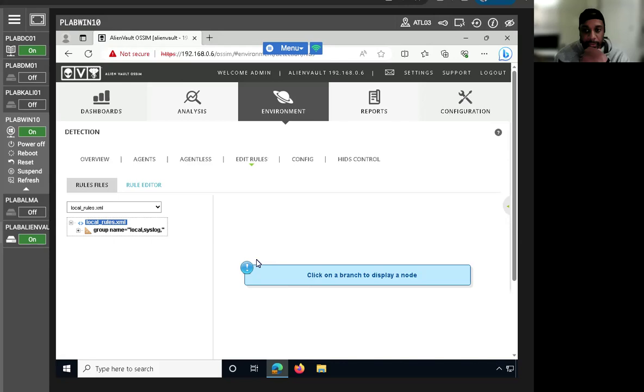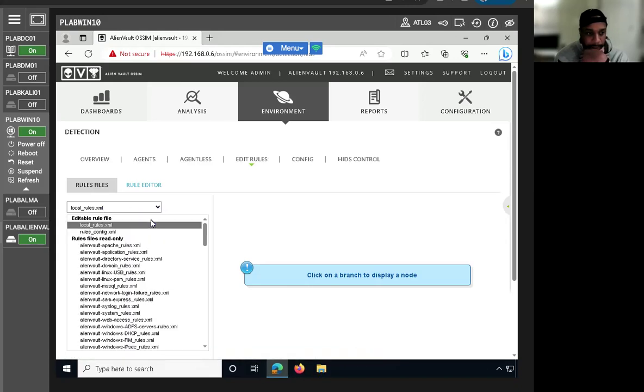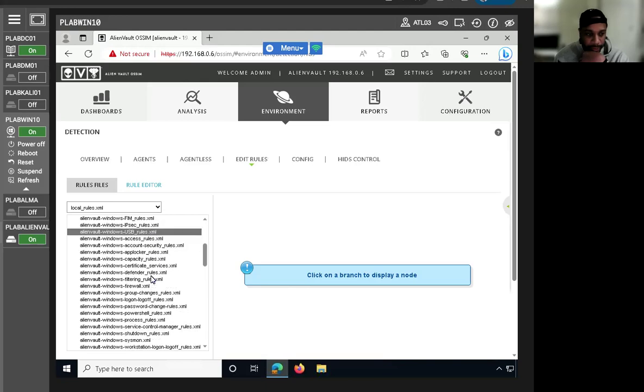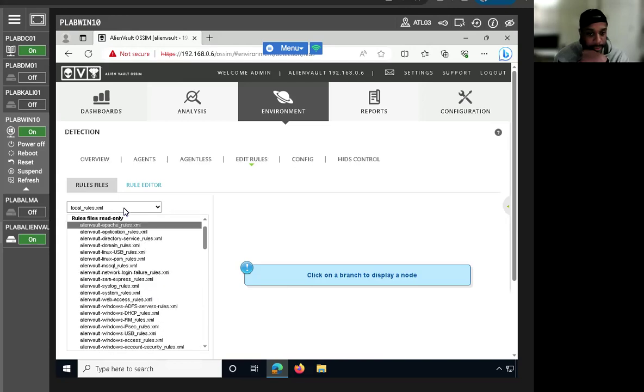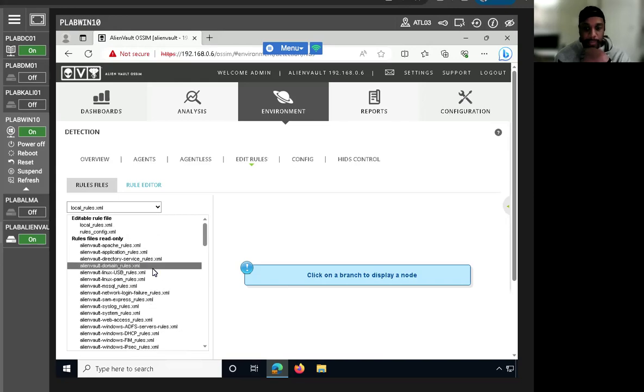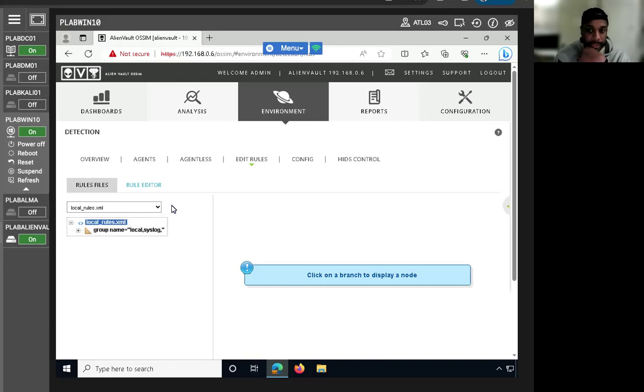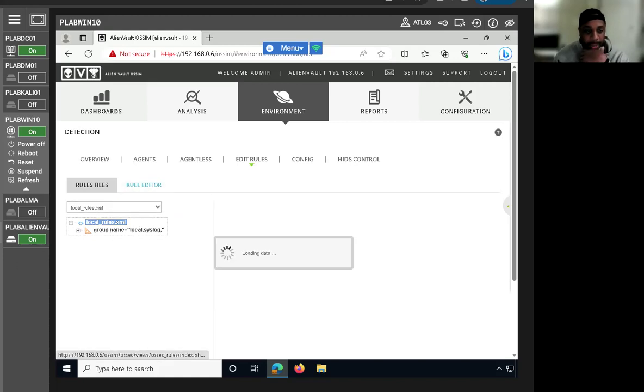All right, perfect. Now I'm on the rules file tab here, and I'll click here, and we'll see that there are several rule files. However, only a local rule file is editable. So we're going to keep the local_rules.xml. I just wanted to showcase the different rules that can be available should you edit your own rules using Alien Vault in particular. All right, let's take a look at the rule editor.